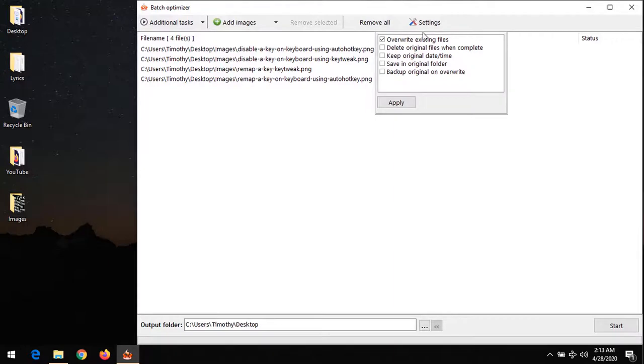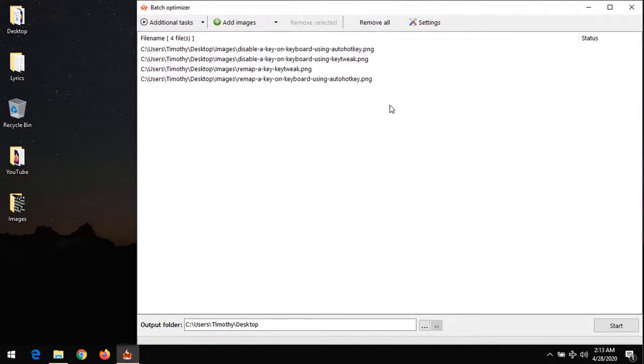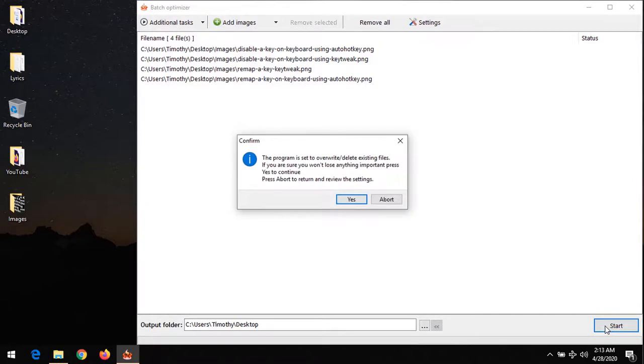So there are some settings here available for you. You could overwrite the existing file. That is if you are saving in the same location as the existing file. And other settings available. So in here you could just compress.